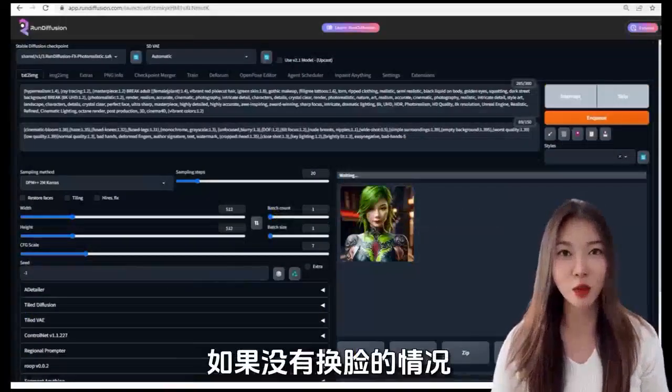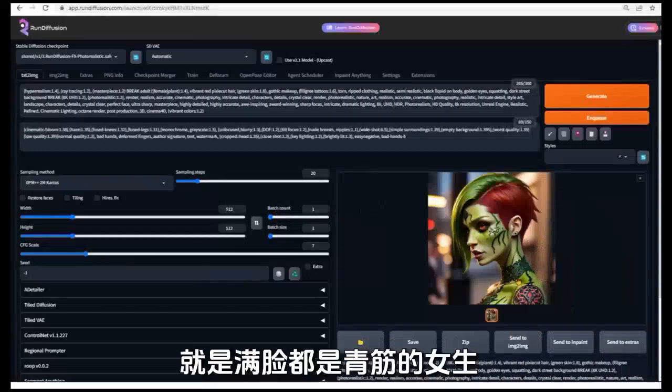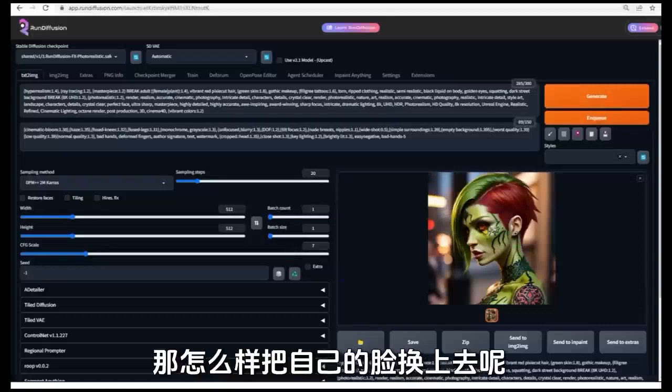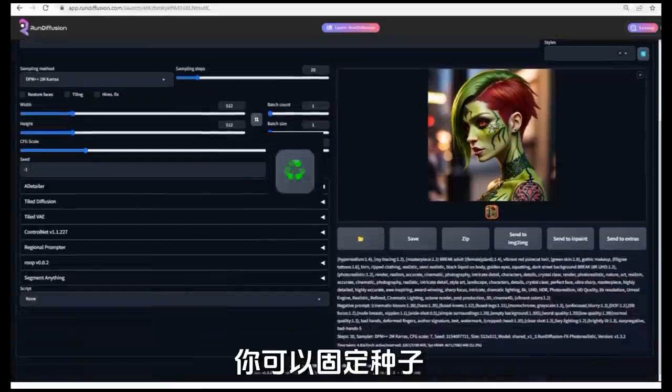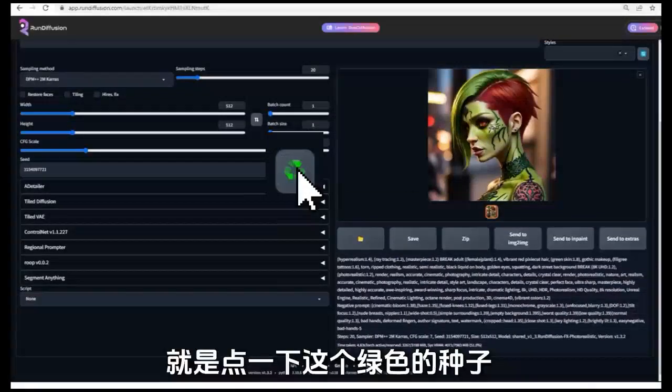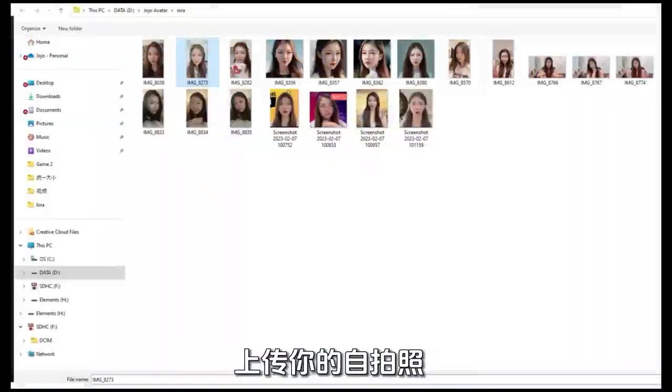If there is no face change, what kind of picture will it generate? It generates a strange girl with a face full of green tendons. So how to change your own face? If you like this picture, you can pin the seed, which is to click on this green seed, then open Roop on this side, upload your selfie, and remember to click enable, then generate it again.